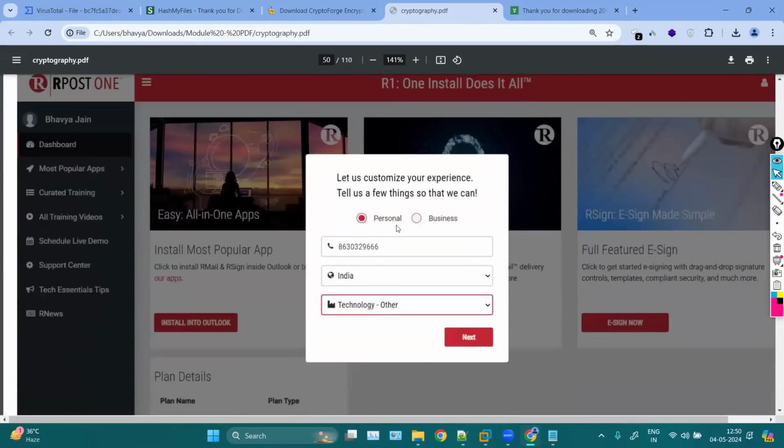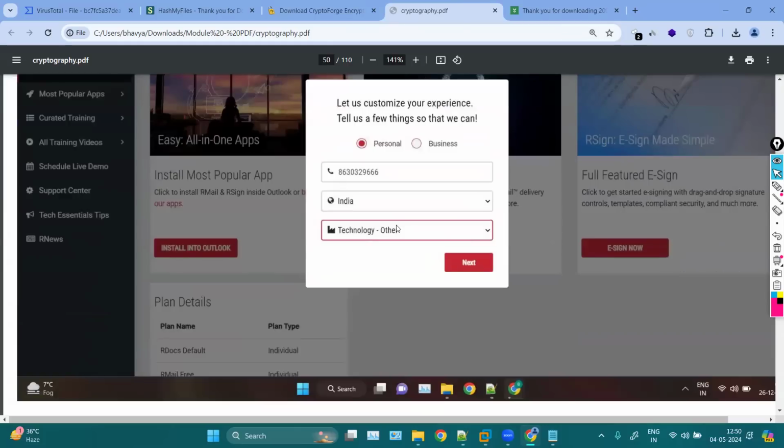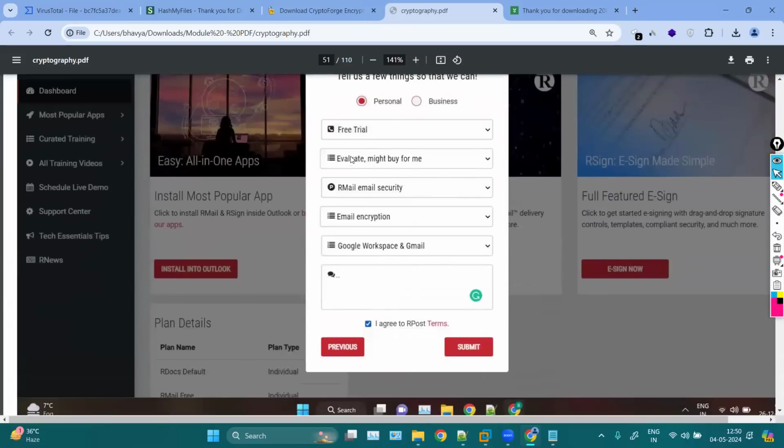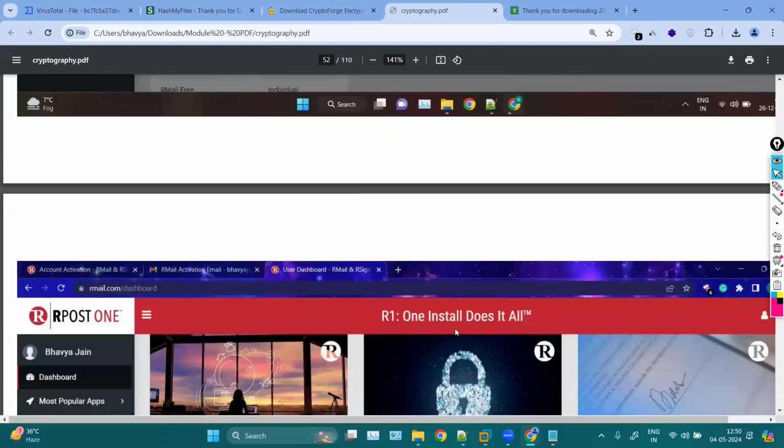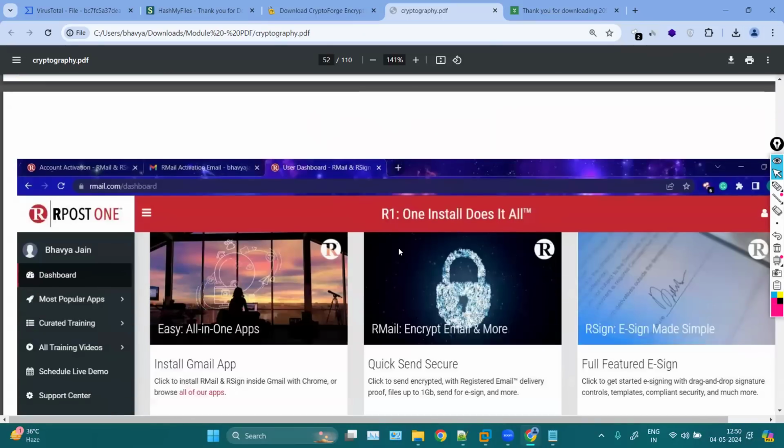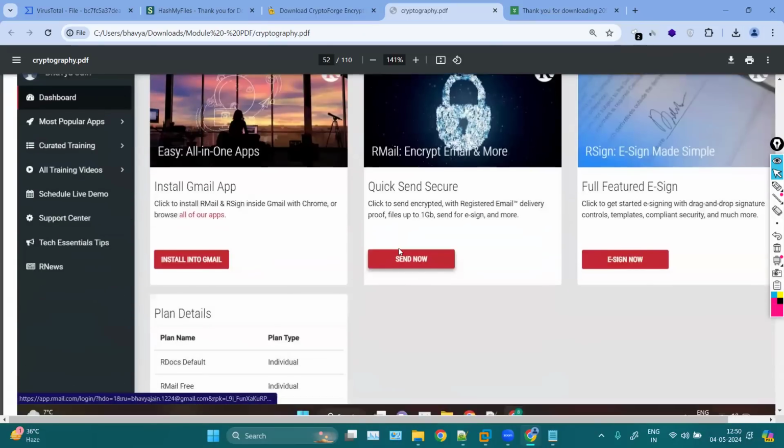First, they will ask you why you are using this Armail. Then you can just click on personal use and click on next. Okay, and then you can fill in some form here and click on submit. So this is the dashboard. So what kind of service do you want to use?